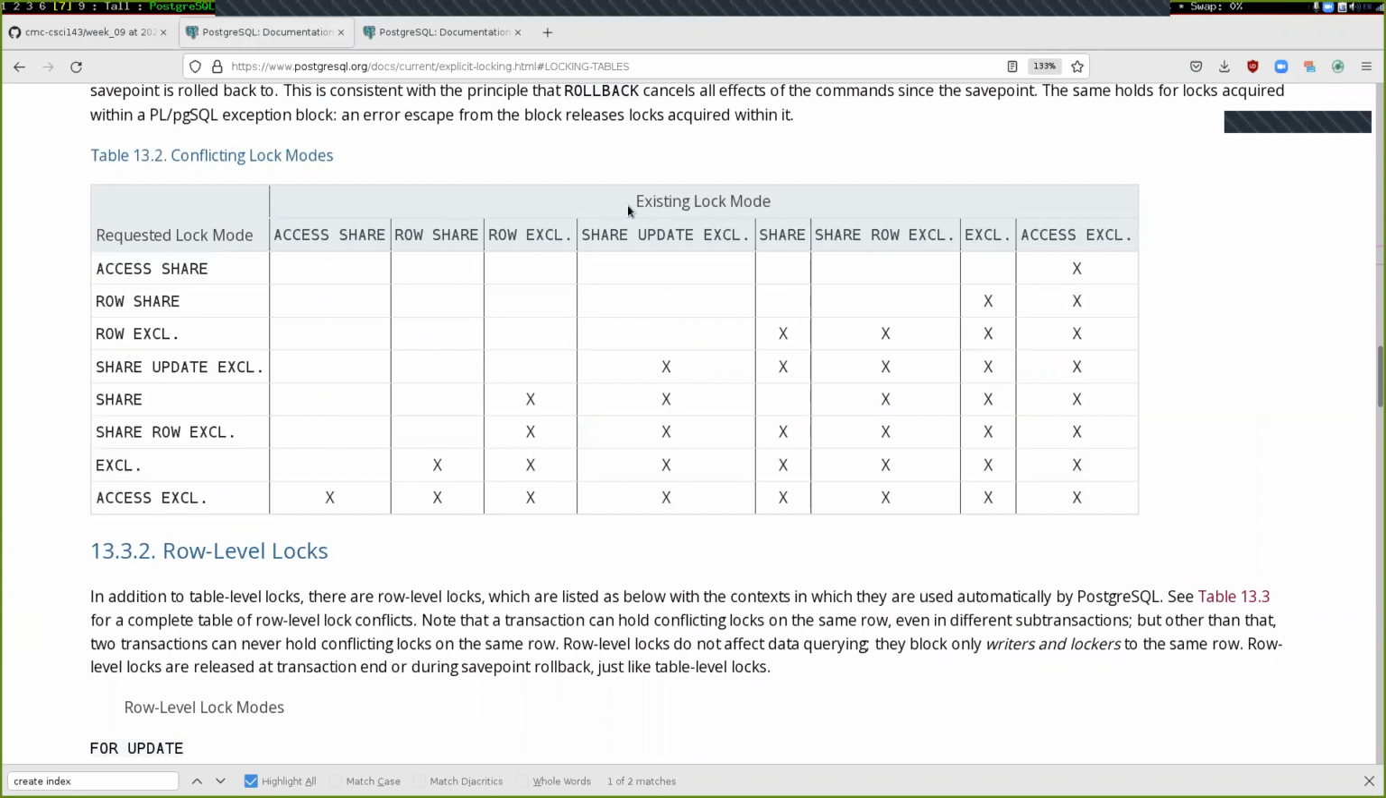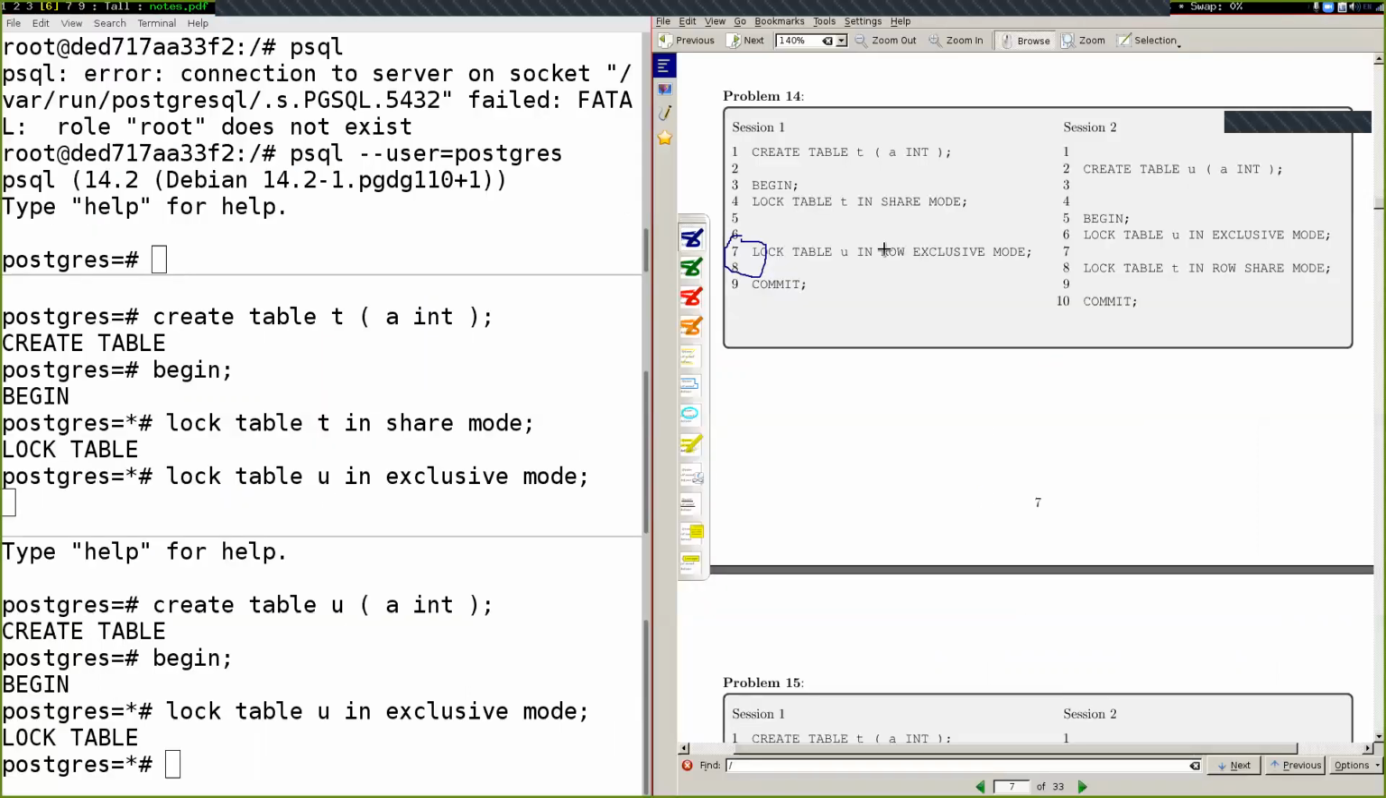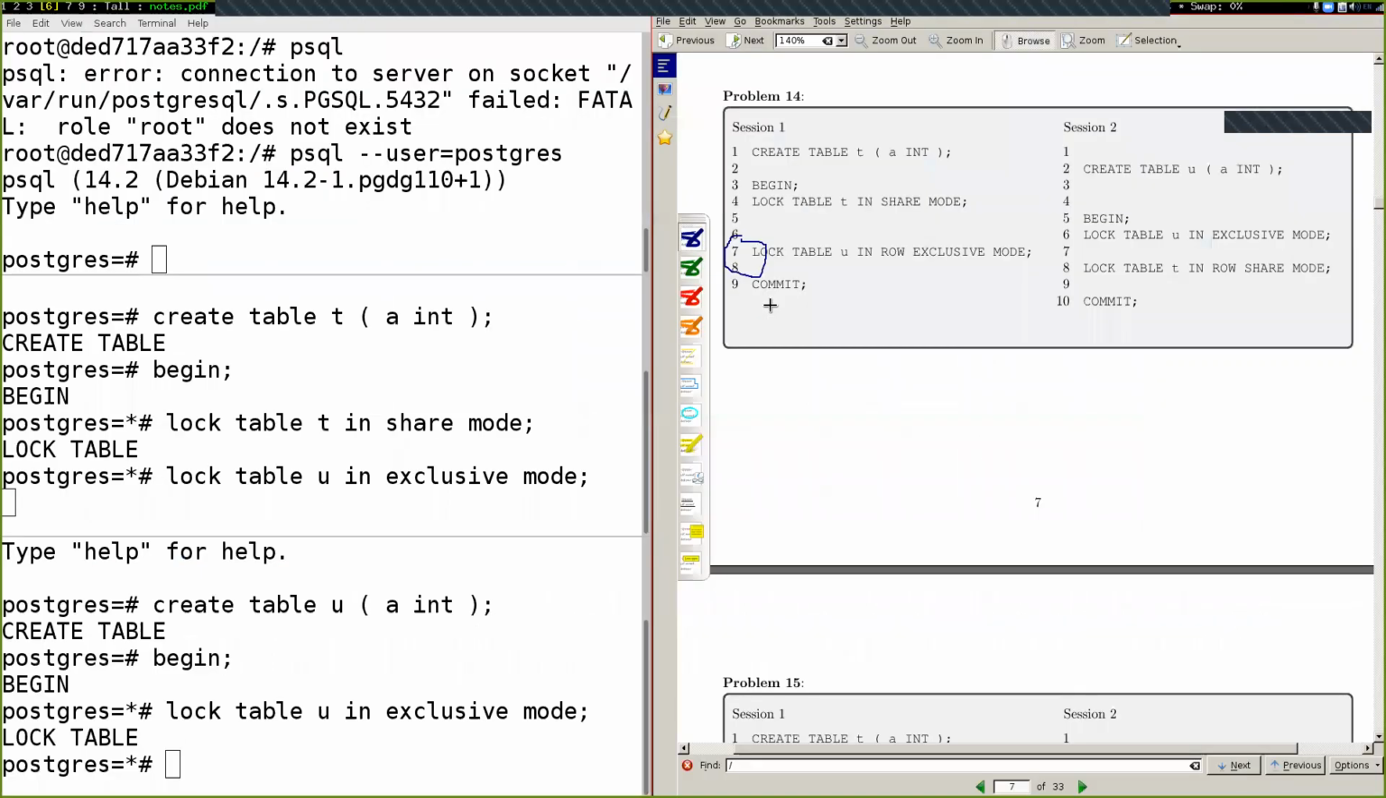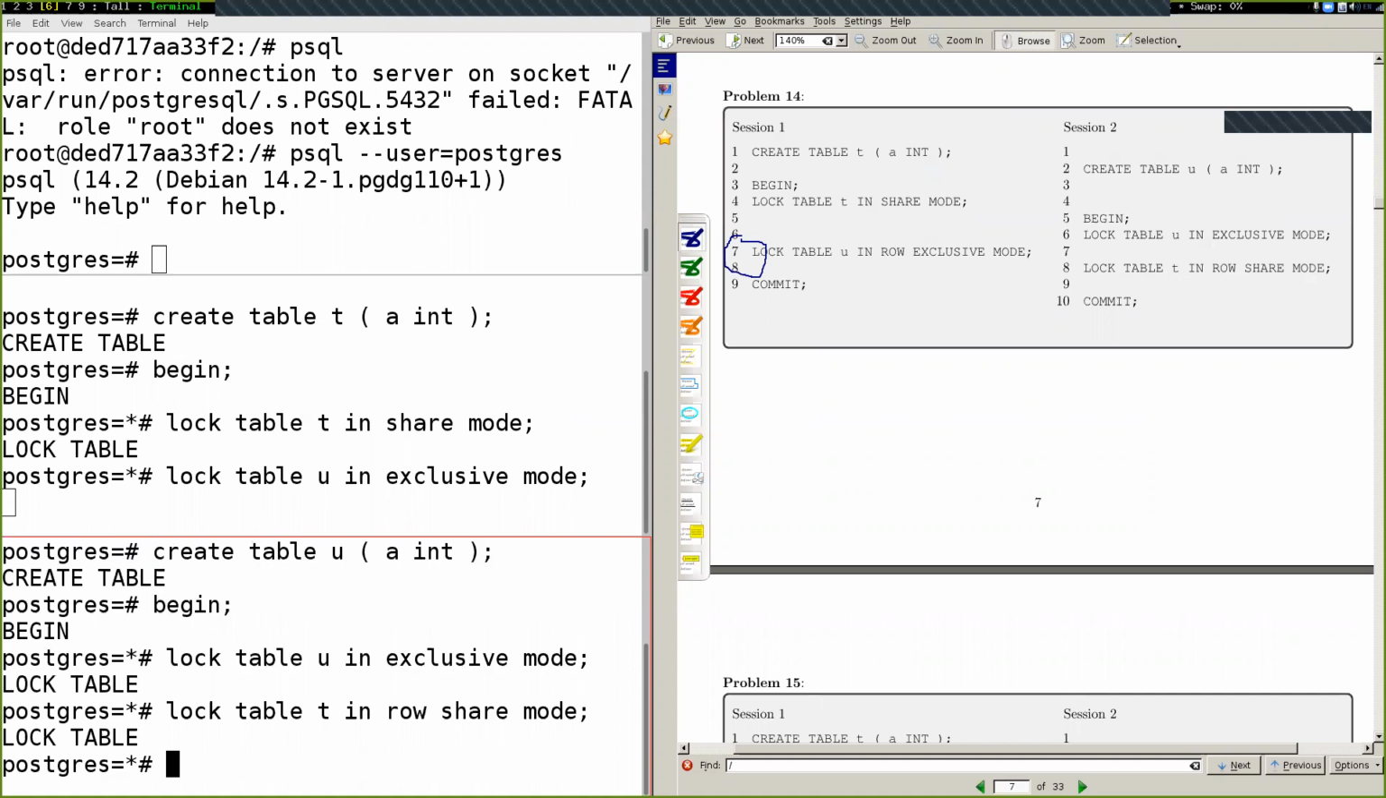And our existing lock mode is the one that happened first. So line 4 happened first. Table T is in share mode. So existing is share. Our new one is row share. Over here, existing is share right here. And then our new one is row share coming across. There's no block right here. So this is going to not block. It should just work fine. So let's try it out. Lock table T in row share mode like that. And let's hit enter, and it does not, in fact, block.